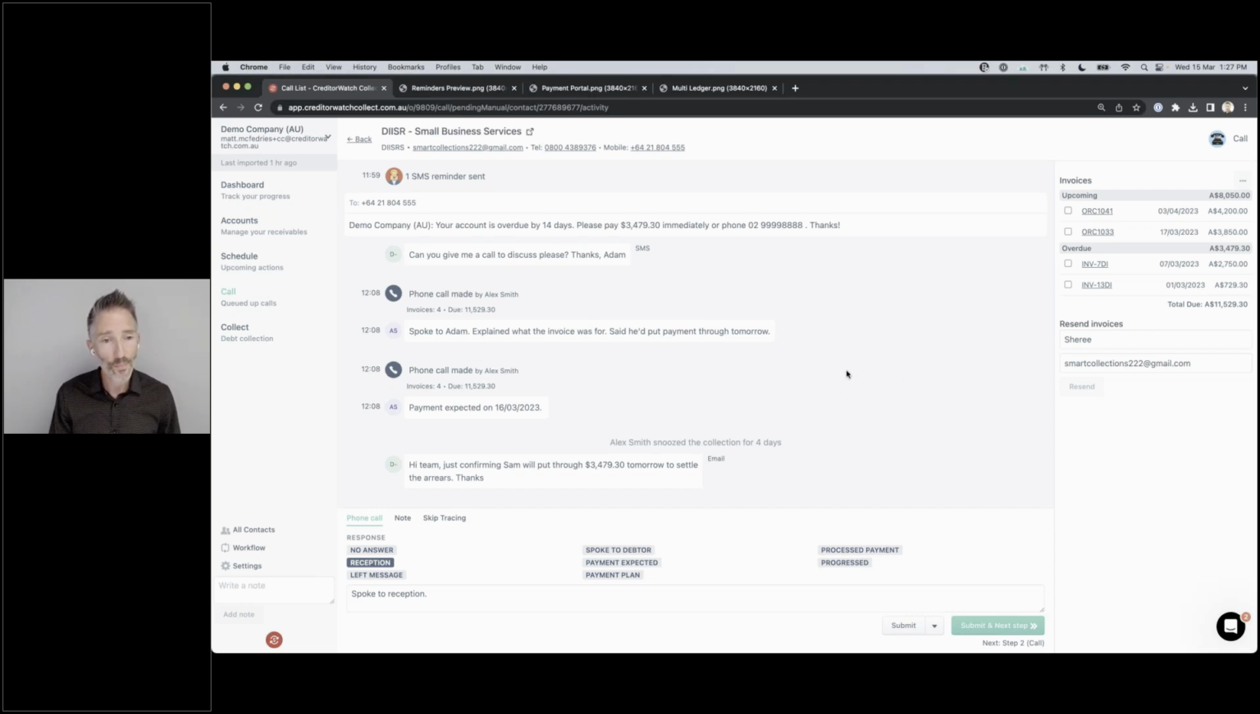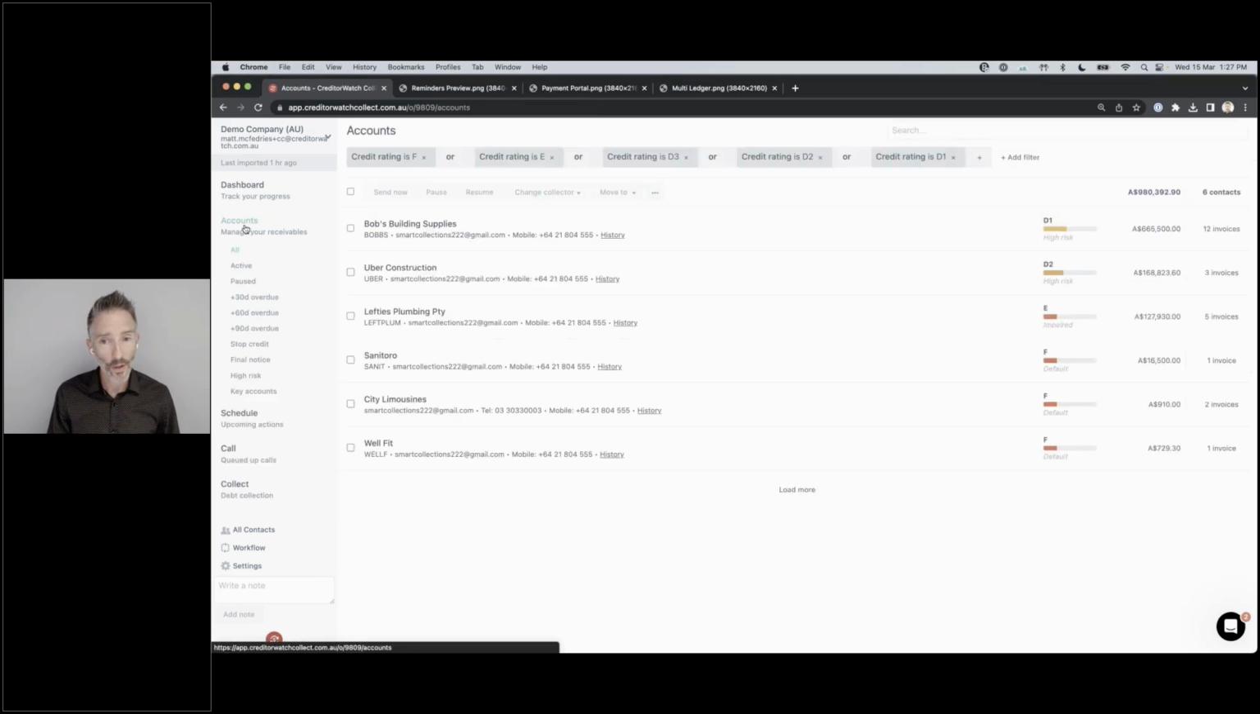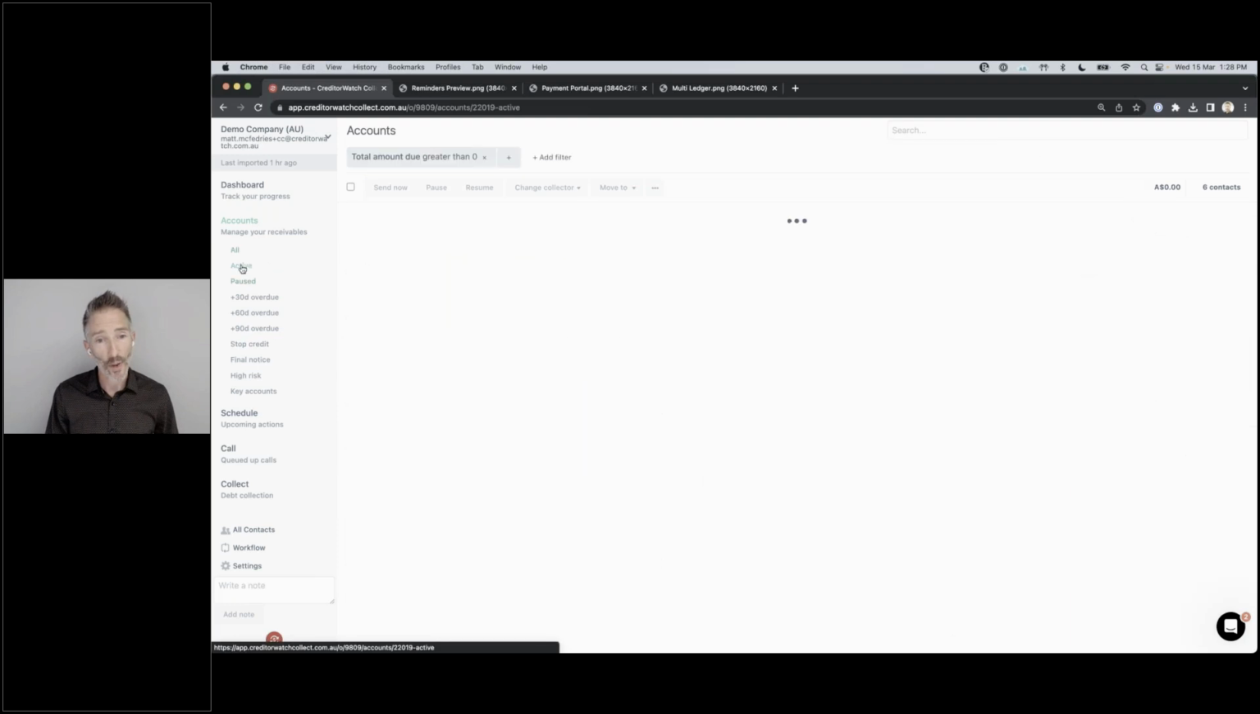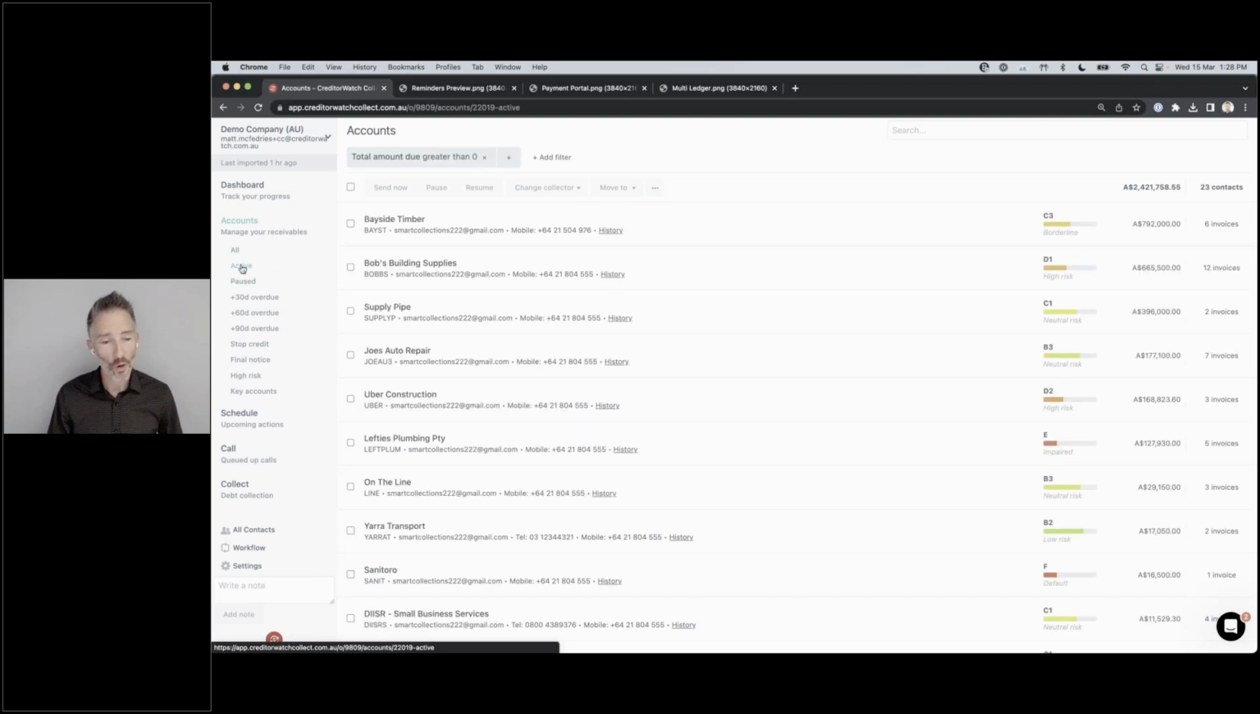The last area we'll look at today is the accounts view. So this really does replace the spreadsheet. It's your reporting, but it's also your working area where you can prioritize who you're going to follow up. You can see here that we're bringing through the credit rating from CreditorWatch.